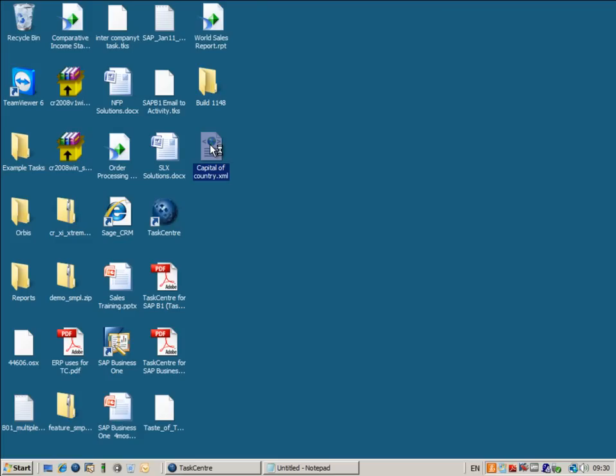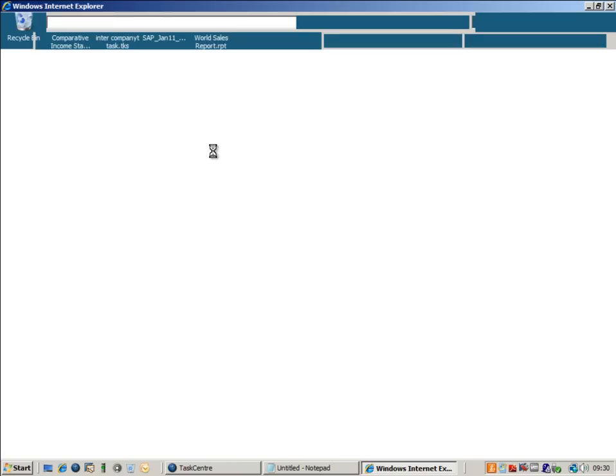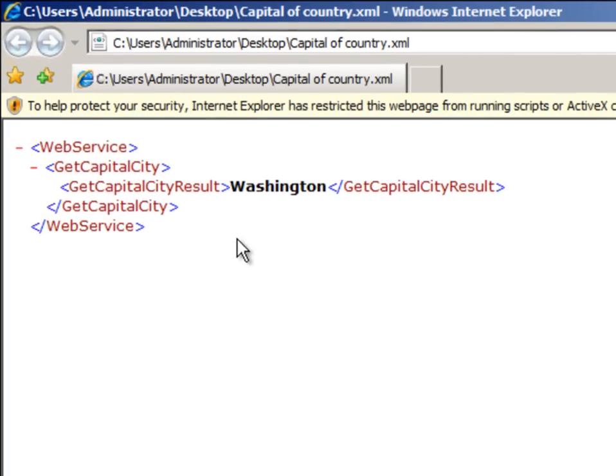And just to prove that it's completed, if I go back to the desktop, I've now got a file saved on the desktop, capital of country. And what does that contain? It contains the result from the web service, Washington City. That could then be used in further steps in TaskCentre, but that's as simple as it gets.